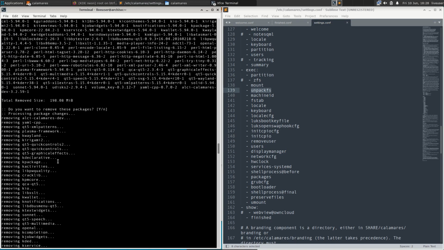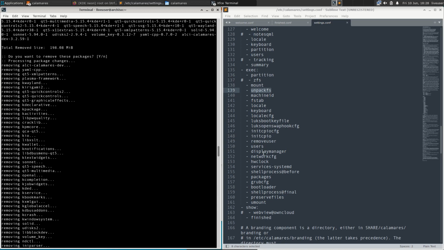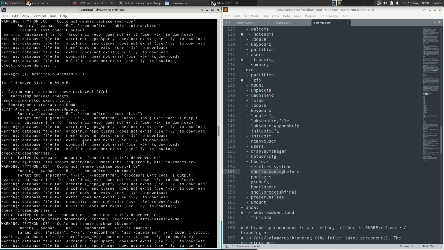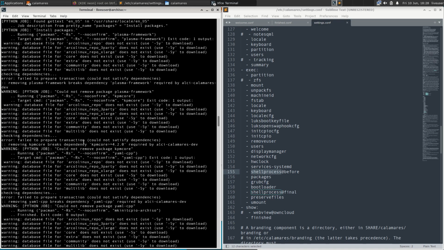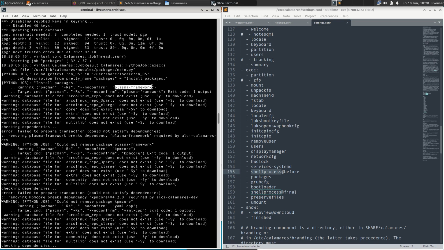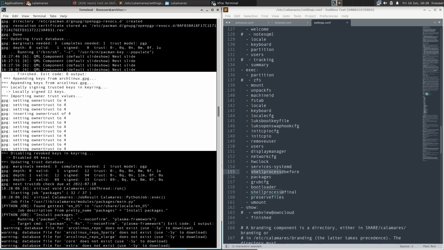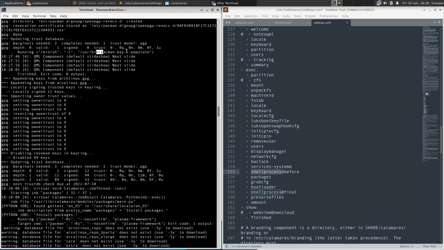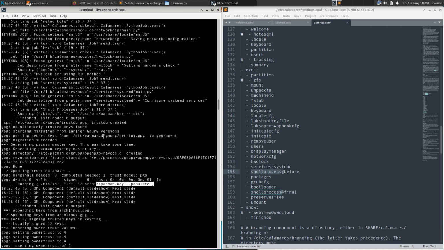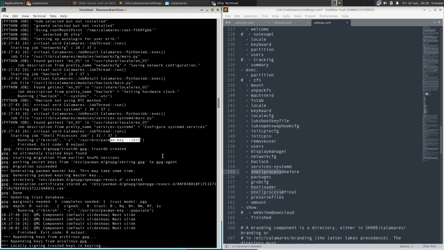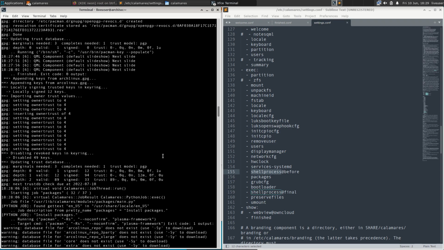Here we are. Here we are removing stuff already. So we're already in packages, which means shell process has terminated already. Make init arch. So could not remove, Plasma framework could not remove. Here are the keys. It works. So shell process before initializes the keys, append keys, pacman populate, here's the line. And then here is initializing, voila. Cool.